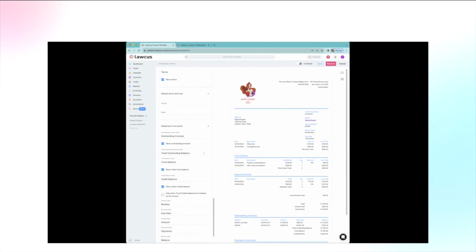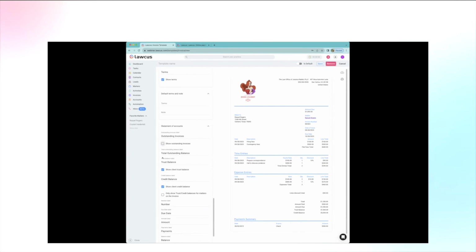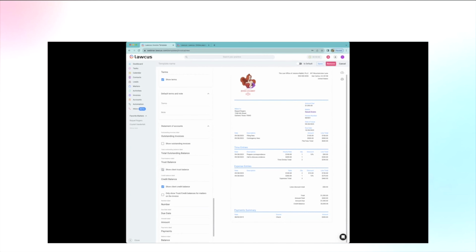If you don't want your invoice to show any outstanding invoices that are past due, you do have the option to take it off and it will no longer show up. And the same thing for the trust balance, if you're not a firm that typically uses trust accounts and has trust balances or works with retainers. When it comes to the credit balance, the same thing. If you don't really utilize retainers or take trust payments, and you don't want this on here, you do have the option to take that off as well.